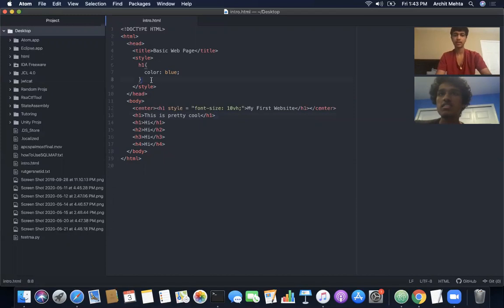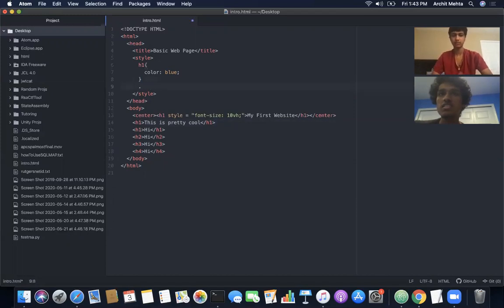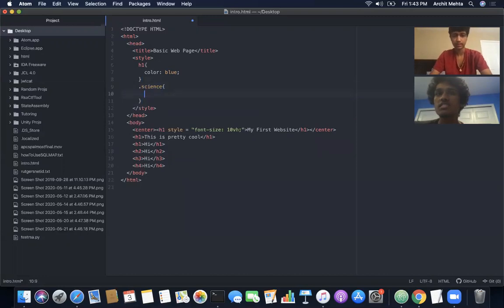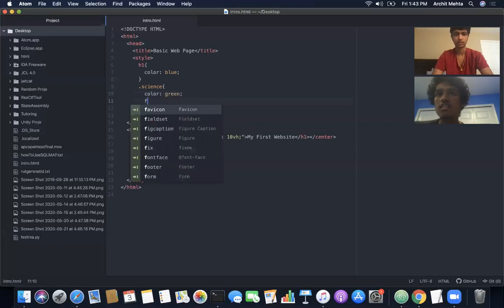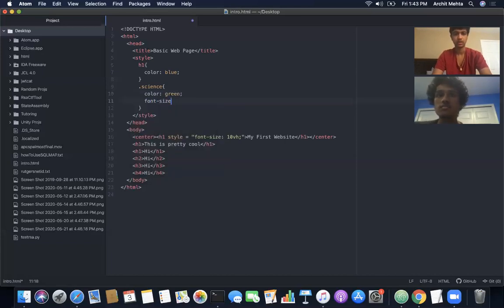To show that we're creating a class in CSS, we put in a period and then we name our class. So let's say we're creating, back to the magazine article, a science class, and all of our science headers will be green. So we do .science, which gives us the science class, and we say color green. And let's say we want to make them a certain font size, 2VH, so 2% of our screen.